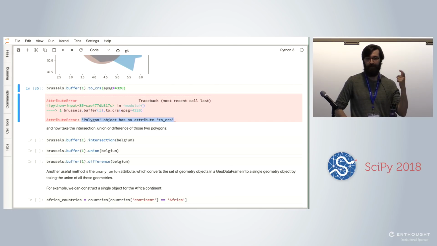Shapely objects don't have a CRS attached to them, right? They have coordinates, but they don't have a CRS attribute. That attribute comes on the GeoPandas object, whether it's a GeoSeries or GeoDataFrame. Because of that, the CRS conversion, all of that, happens within GeoPandas. So you want to stick your buffers in a data frame?